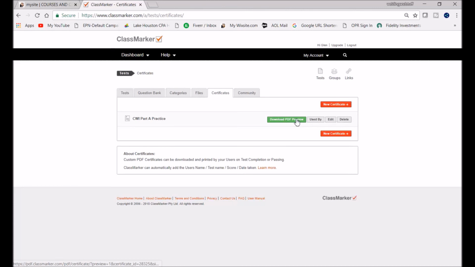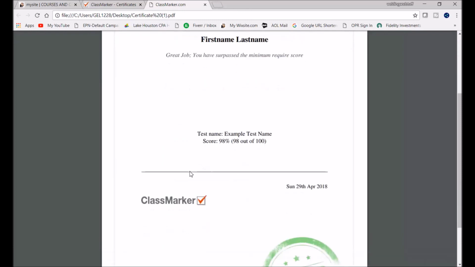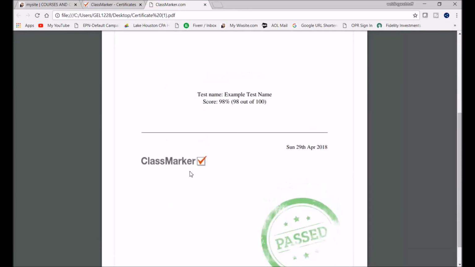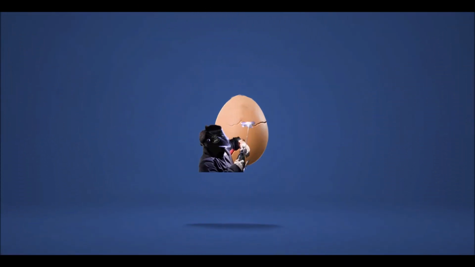And I'm gonna show you what it looks like whenever you finish the test. It'll print out a certificate. Maybe you need this for your job, or maybe you just want to put it on your wall. But this is what it will look like. So ClassMarker is a good site to sell quizzes on.